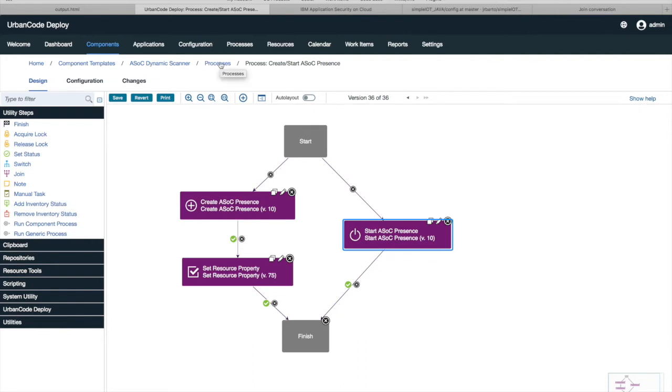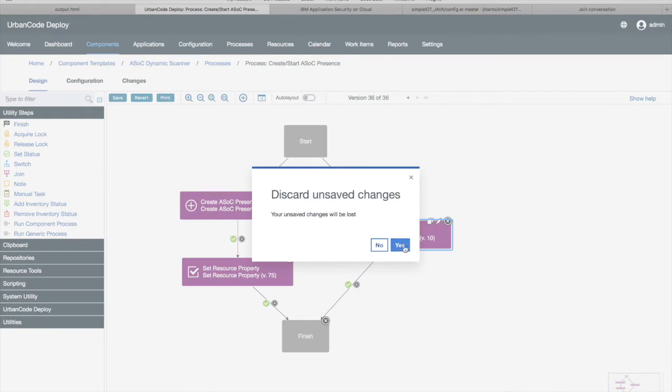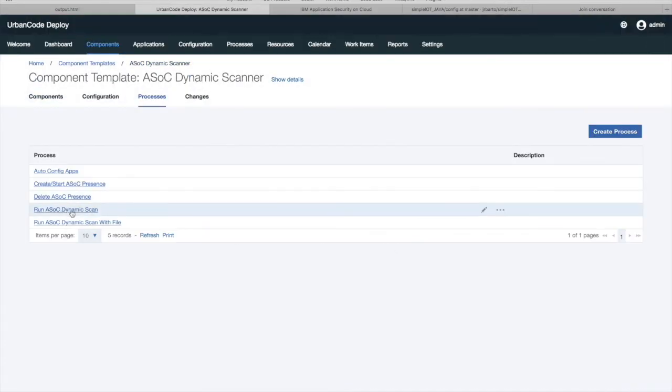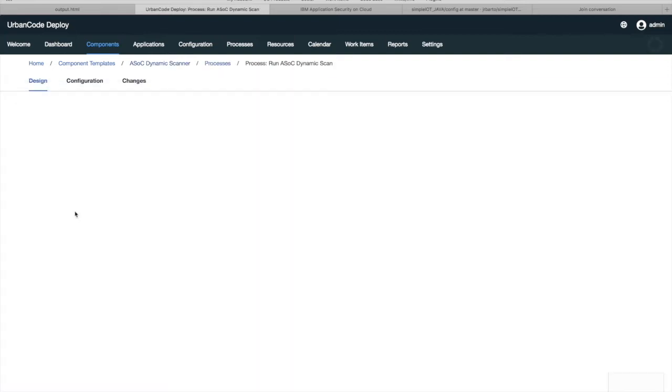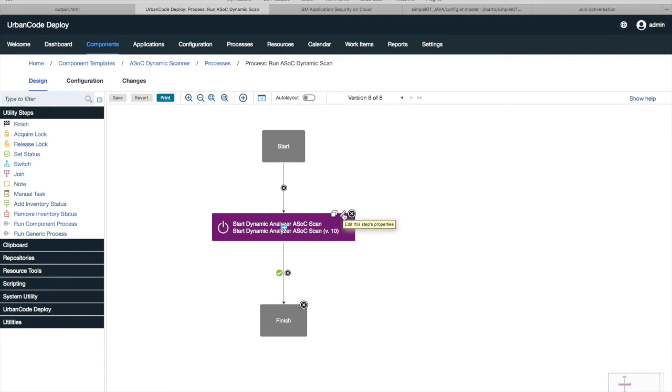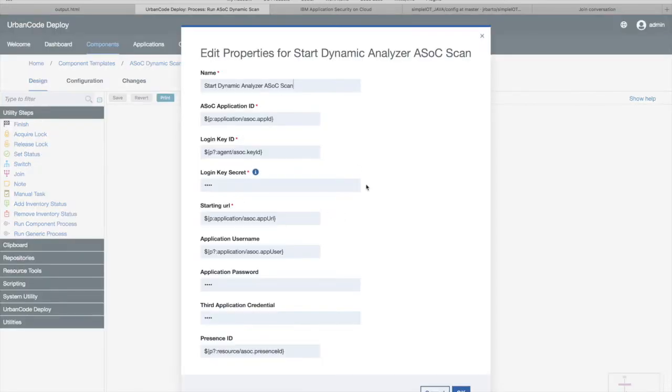The other process that we're going to run is going to be run in the remote environment. This is the run app scan, Application Security on Cloud dynamic scan. This is just one single step here, but it has a lot of properties, so we'll take a look at it. These are the application specific properties. The web application has the property application ID, which is going to be referenced here. And this is the ID in Application Security on Cloud itself.